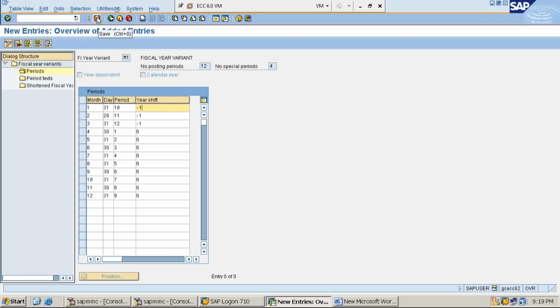I have not yet clicked on save, sir, but before clicking on save, I have one question for you. Our fiscal year variant is M1. M1 speaks about a non-calendar fiscal year, and we would like to start our fiscal year from which month onwards? April. So April will be the first posting period. Correct? Manisha, understood? Yes.